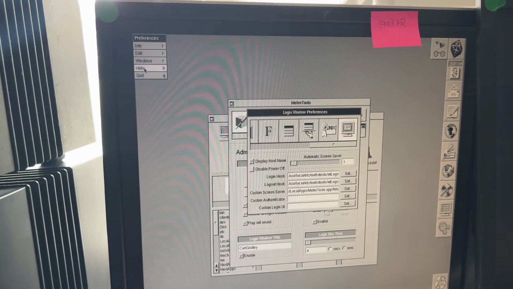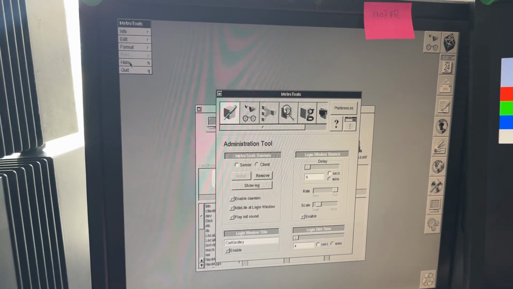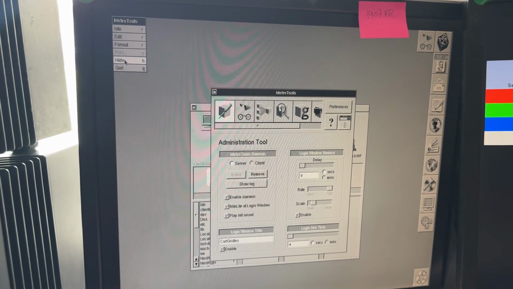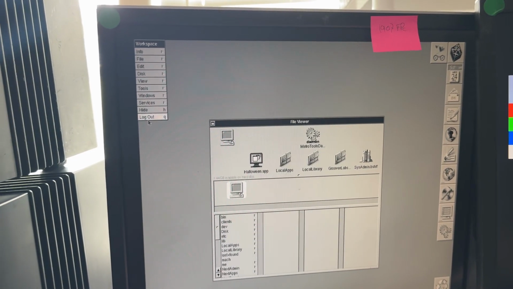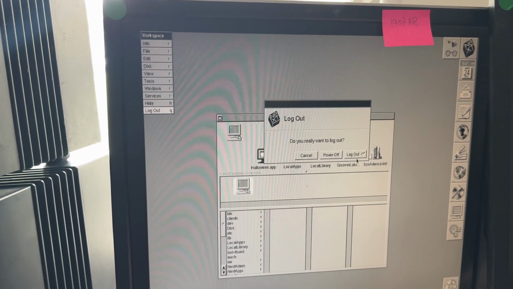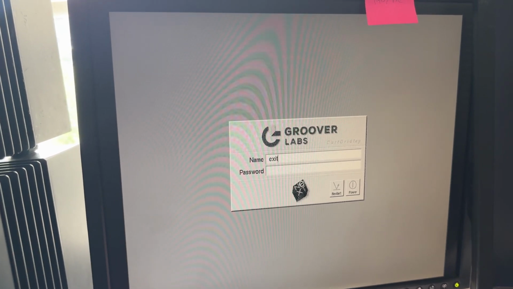So we're going to do hide, okay. You want to hide Metro Tools so that it stays running. That's important. And then when we log out, to make sure that screensaver change takes effect, I think we could try this. This is interesting. You can just reboot the Windows server by typing in exit at the login. And so that should reboot our Windows screensaver.